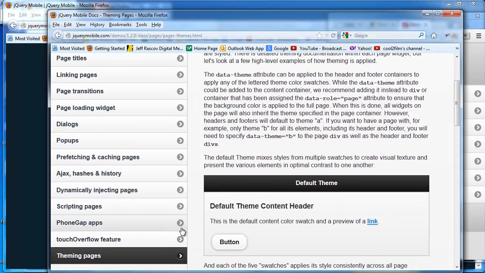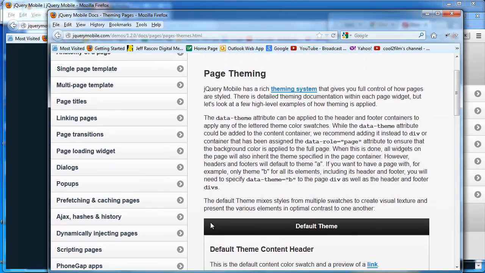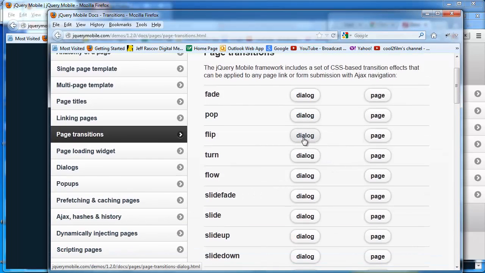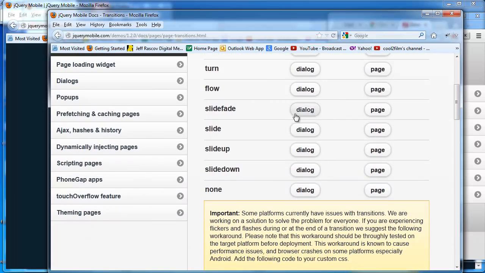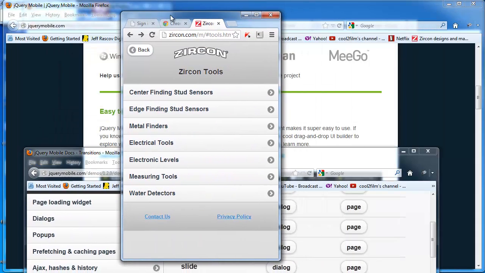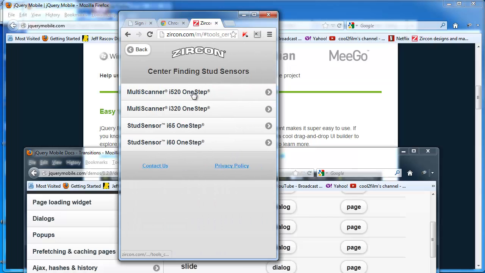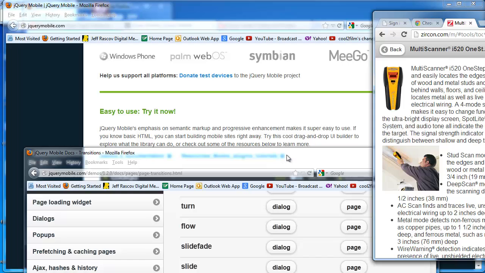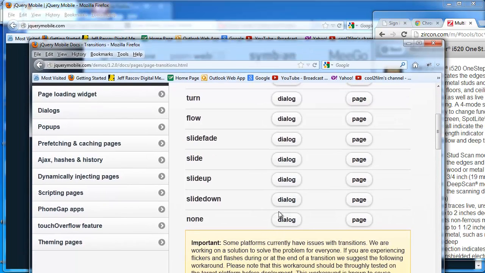Again, just go through this. I'm not going to go through all of these for you, but again, their transitions are good ones. Again, there's a fade, there's a pop, there's a flip, there's a turn. I tend to use the basic slide, again, that you see it on this website right here. When a person clicks a button, it slides. So you can actually adjust those things using the tool that I'm going to show you right now.